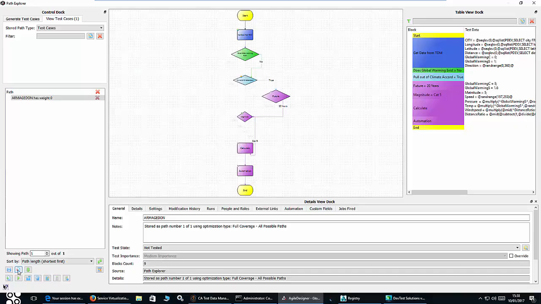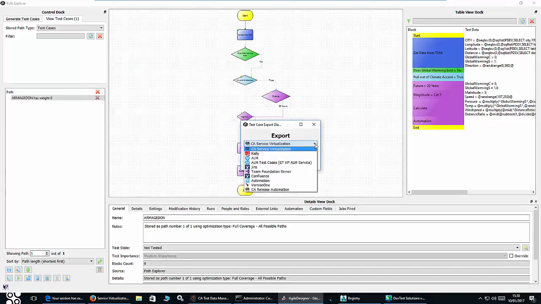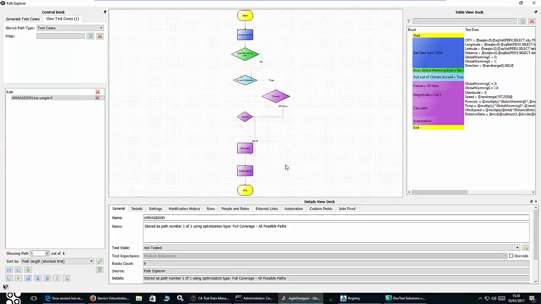So we've now got just one path, and what I'm going to do is go to our automation, and all you have to do is click on export. Now I need to tell it where I'm going to put my RR pairs, so that will pop up in a second.